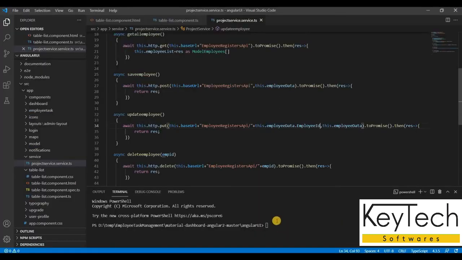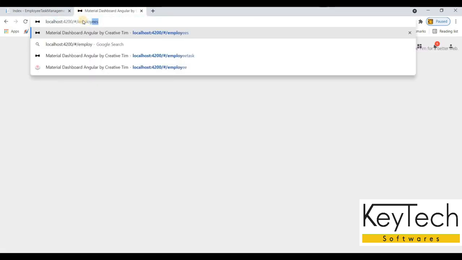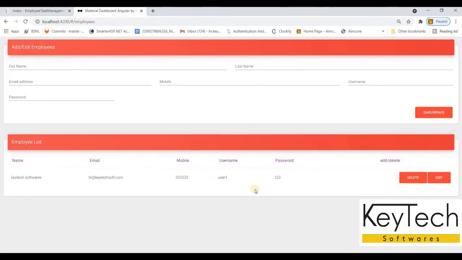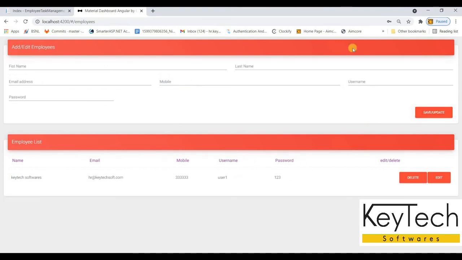Run both UI and backend. See, the employee screen. Add, edit, delete, all are working fine.